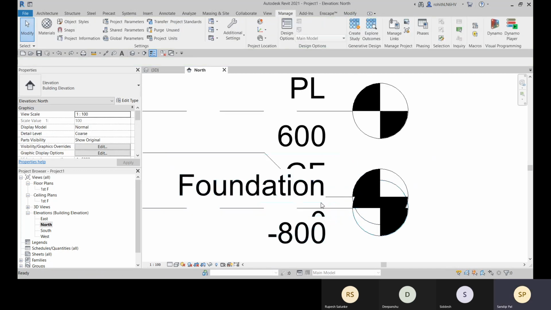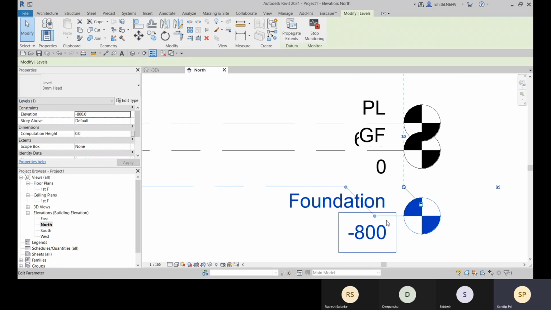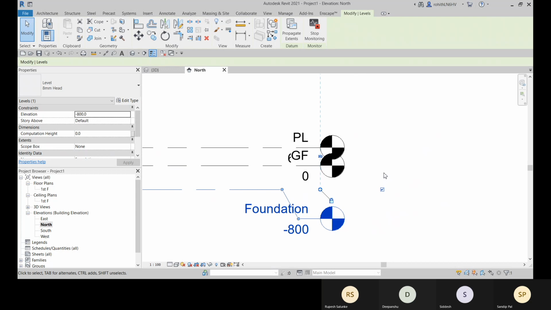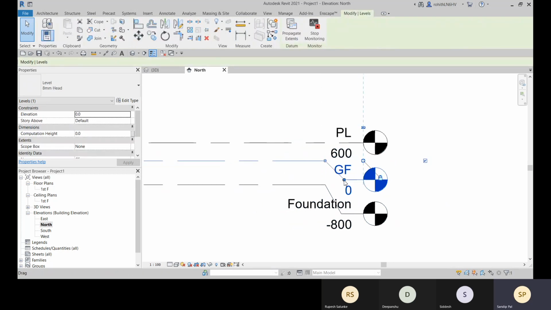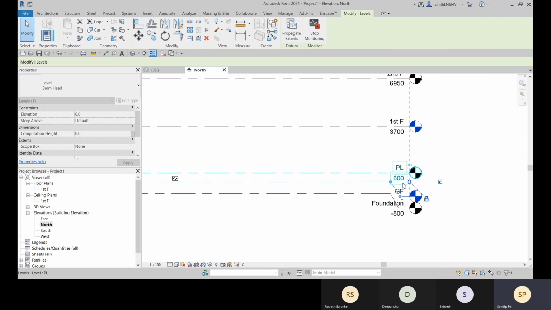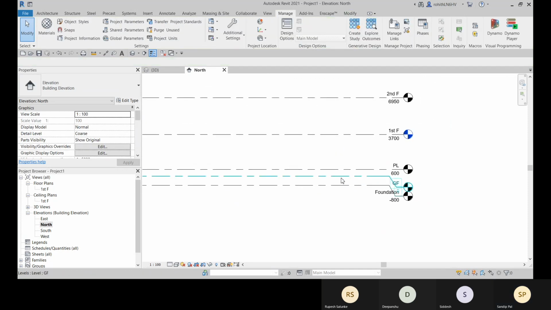We will not add this. So let me add elbow for the foundation here. Now let me add this elbow here. And now let me align it to the first floor. And now these levels are created.